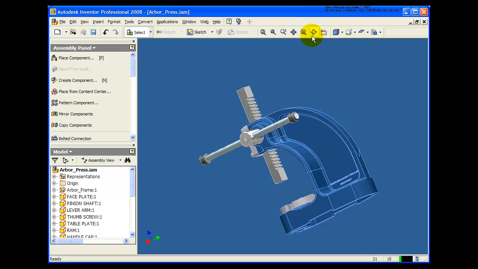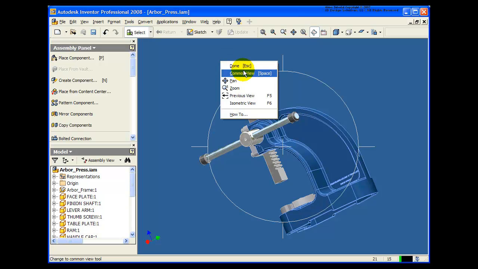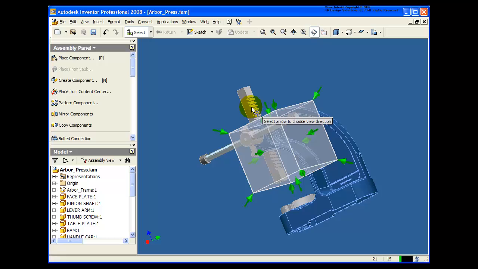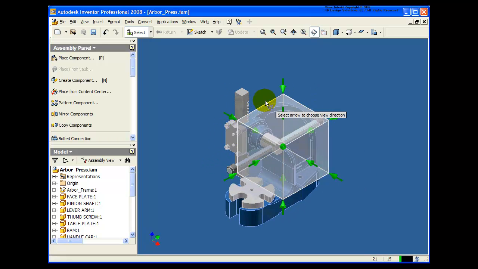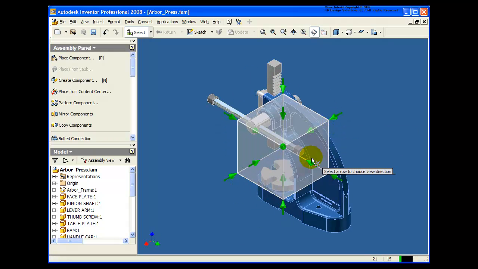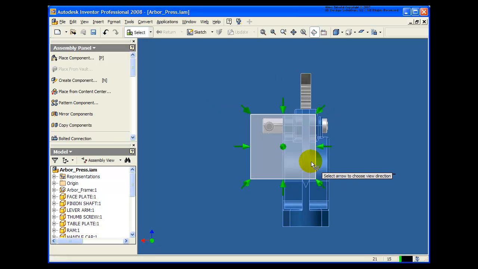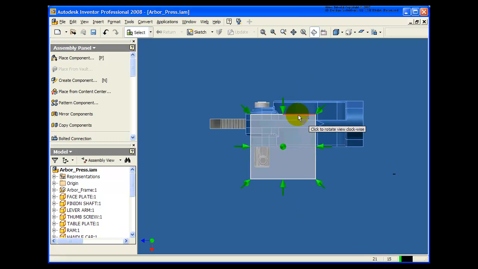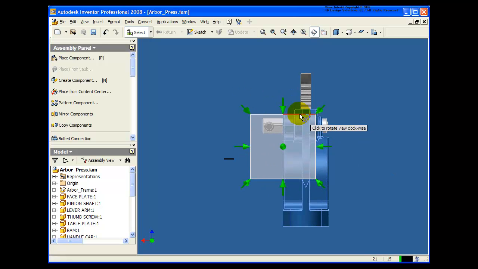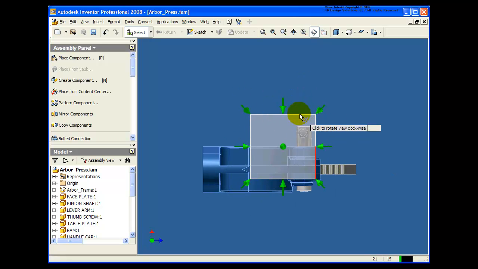There's another option with the Rotate. If you press the spacebar or right mouse click, you can select on Common View, and we get what's referred to as a glass box. With this glass box, you can select the different arrows and your view will change accordingly. When I get to looking at a plan view, you can also move your cursor over one of the edges and you can rotate the geometry or your view in 90-degree increments.